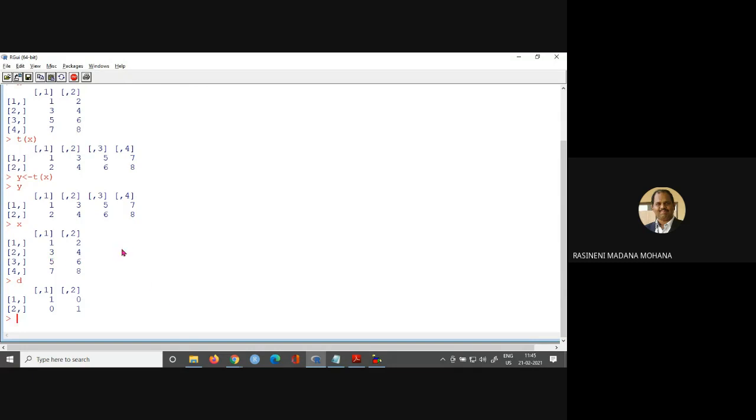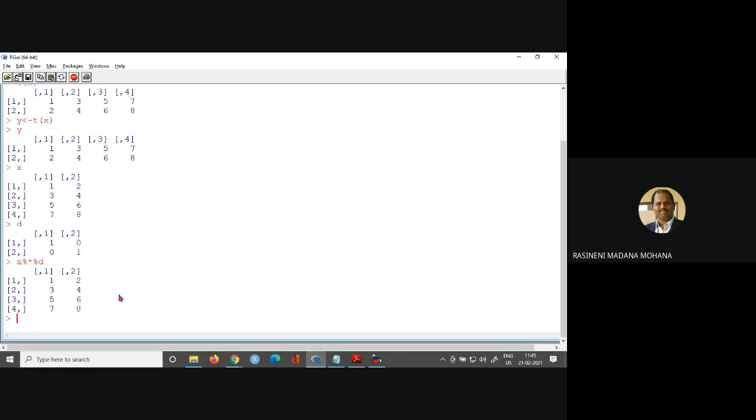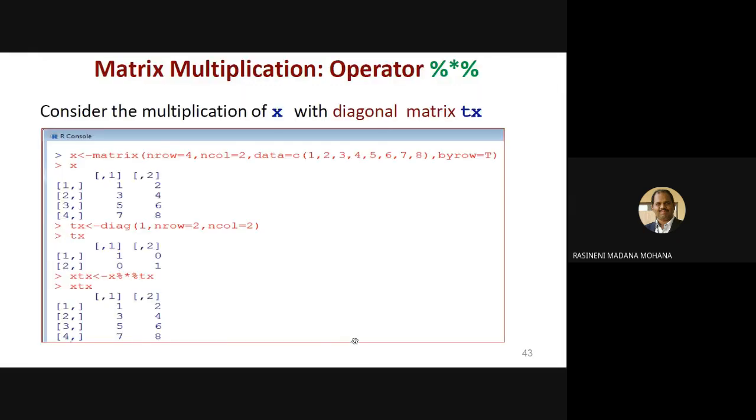In the first matrix, the number of columns is the same as the number of rows in the second matrix, so it satisfies the condition. Now if you want to multiply these two, X, use the symbol %*%, now D. Now you can see this is the result. If dimensionality is not satisfied, then it shows an error. So using this operator, we can perform multiplication.